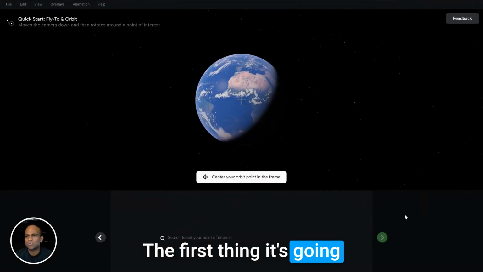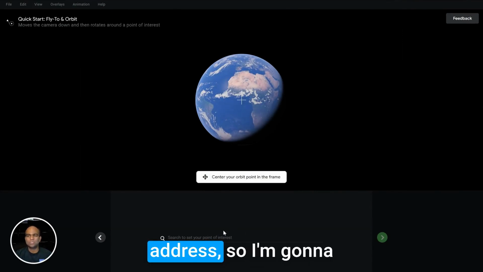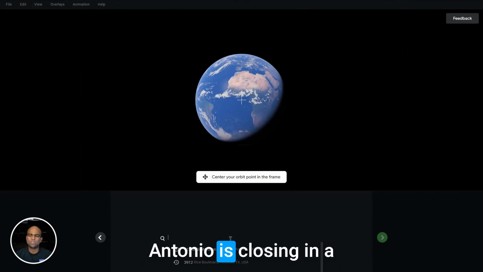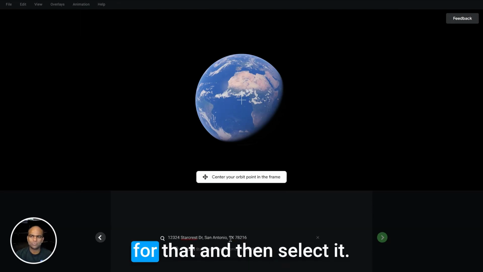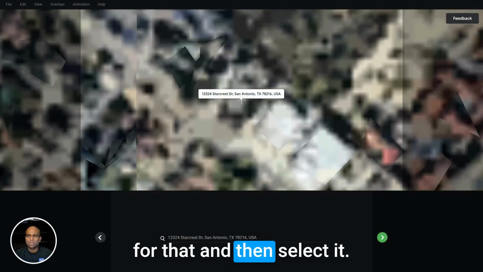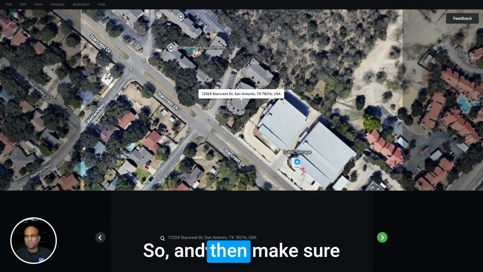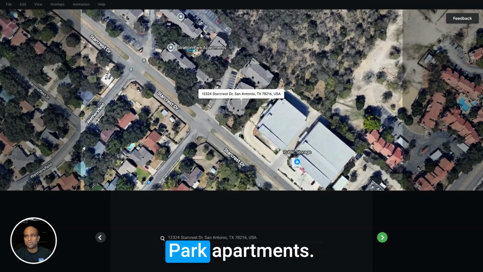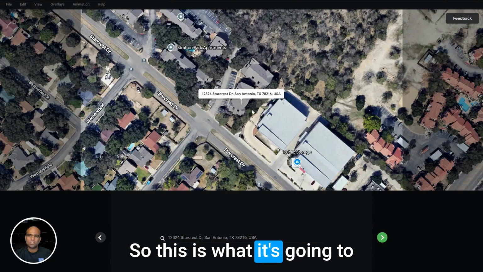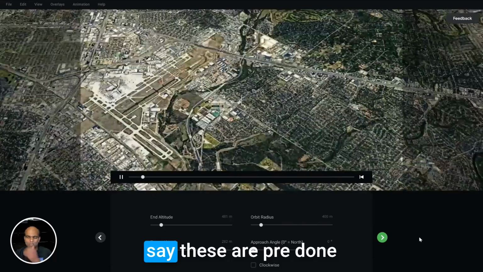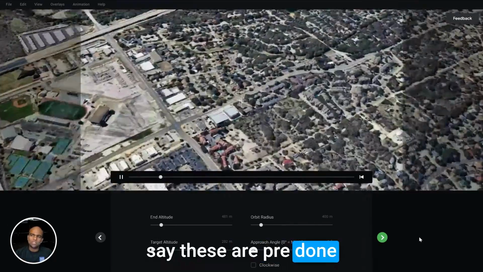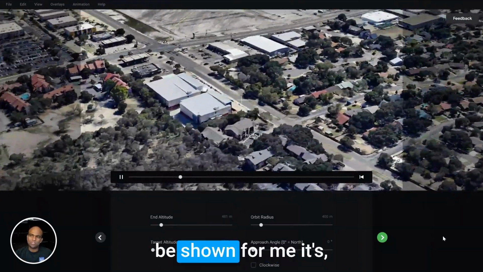The first thing it's going to ask you is to put the address. So I'm going to put a multifamily in San Antonio closing in a couple of weeks. I'm going to put the address for that and then select it. Then make sure it's the correct one. So you see Stratton Park Apartments. This is what it's going to show in the drone video. Then you're going to see these are pre-done templates. It shows you what's going to be shown.